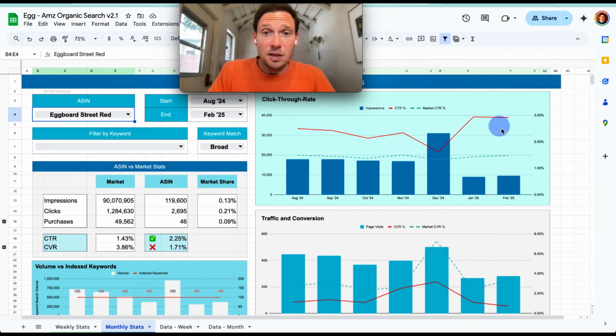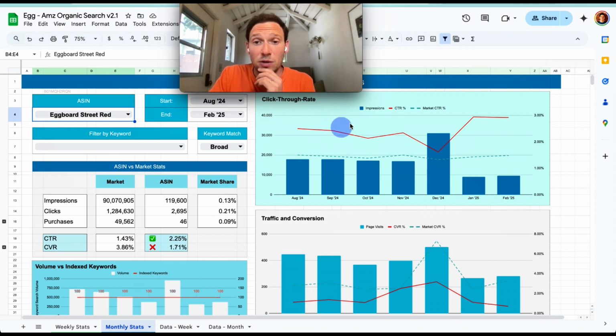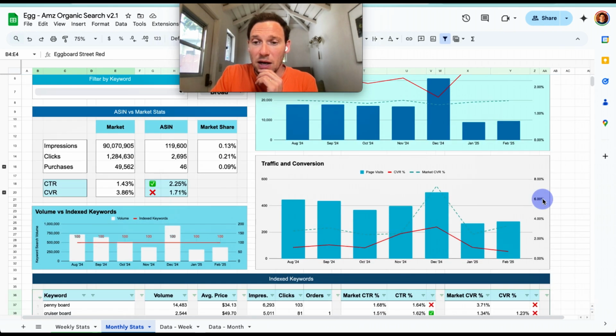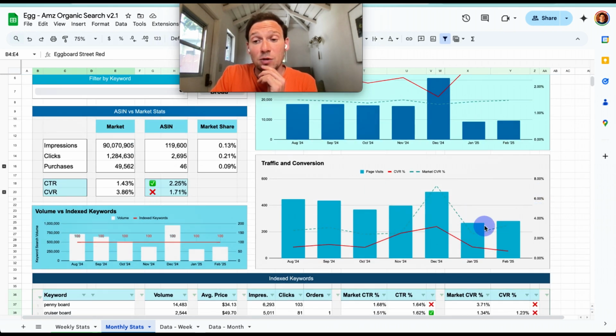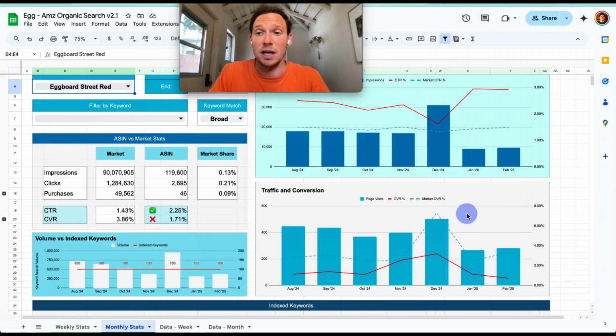Here, let me move around. You can see the click-through rate and traffic and conversion. So what you can see is that February was very similar to January in terms of impressions. My click-through rate is actually the same. As a result, I have the same traffic to my page, but while the market seemed to improve slightly their conversion rate, I am losing it. And this is probably related to what we saw in the tacos, that I'm having less organic sales.